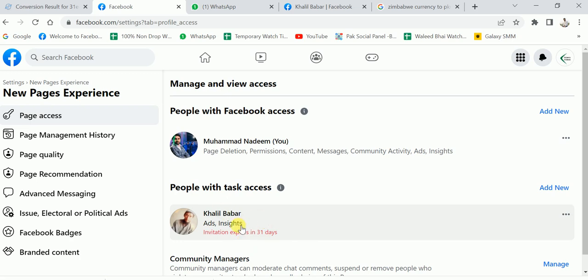In this way, you can easily make anybody an editor or admin. Like this one, admin. Admin has access to page deletion, permissions, content, messages, community activities, ads, and insights. But the editor cannot delete your page. He does not have permission to add anybody else, and he cannot give access to anybody else. He cannot manage messages or community activities. He can only do ads and insights.